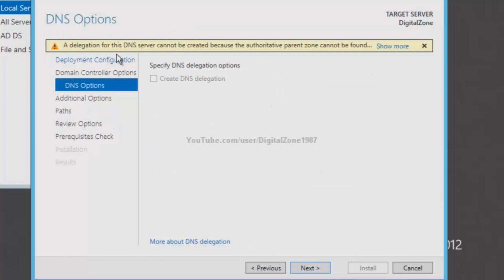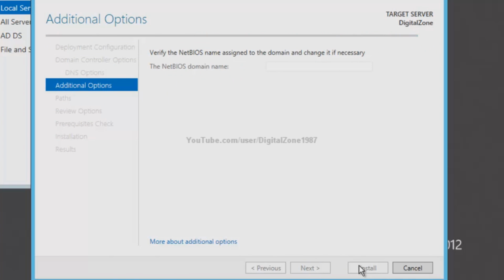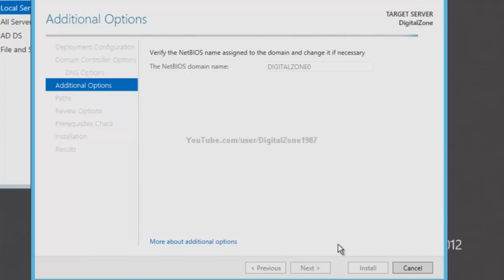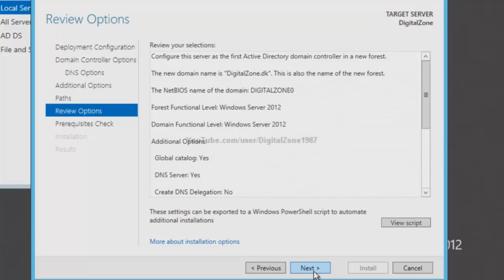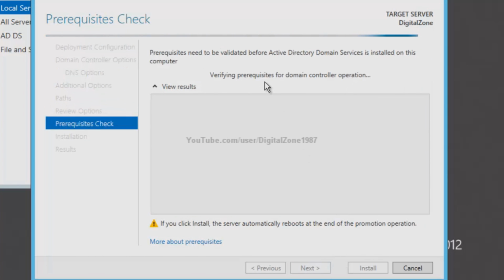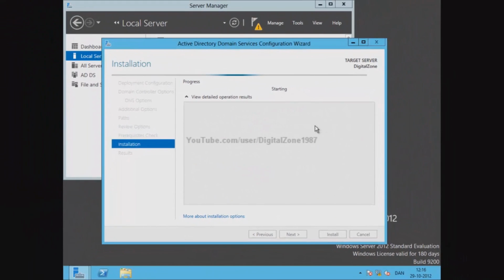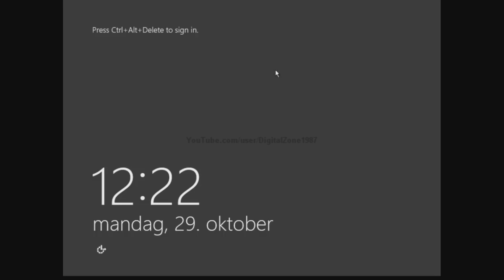Next. And next. And we're waiting. Next. Next. Next. And we are ready to install. Install.